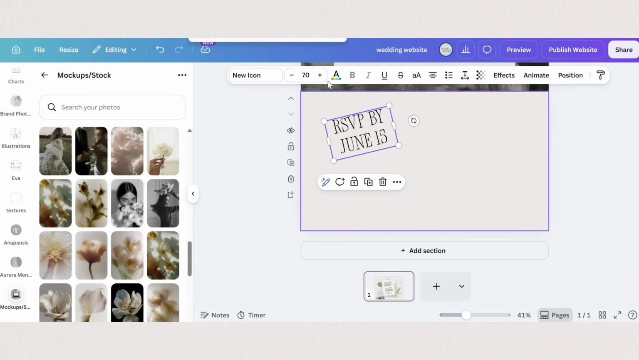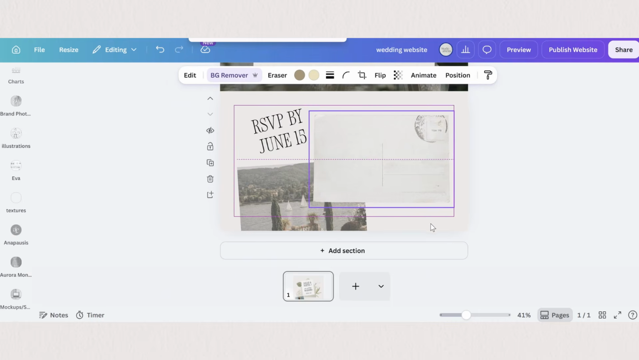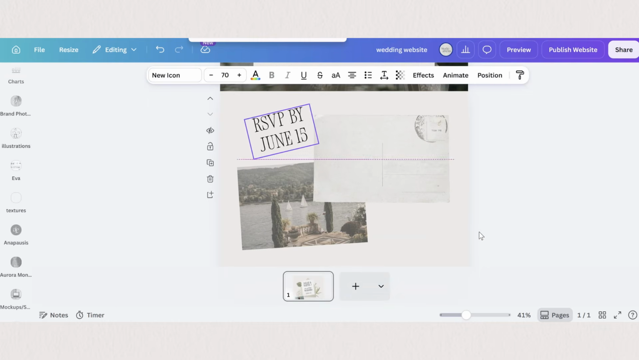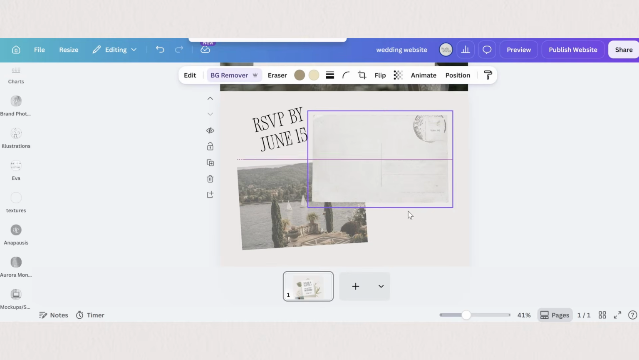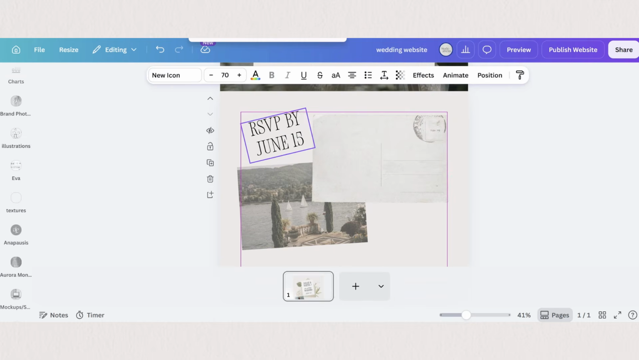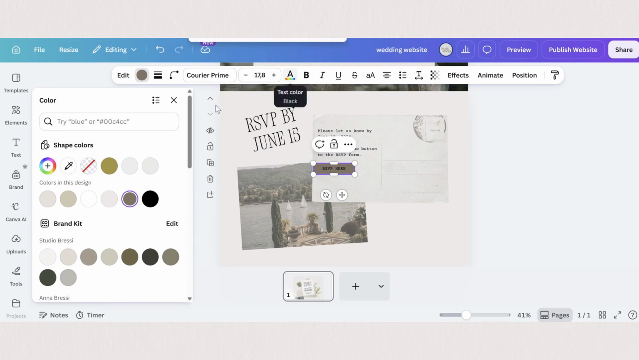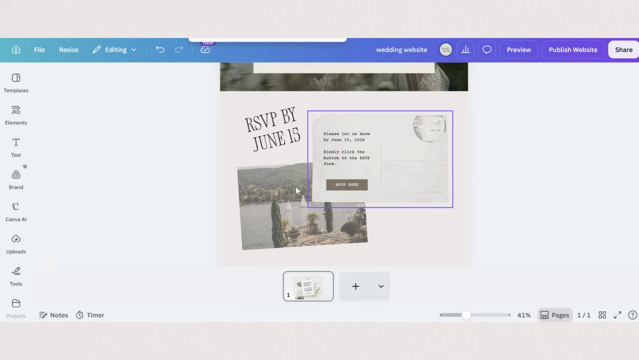Now, of course, every wedding website needs an option to RSVP. So we are going to style this section with a link to a contact form. Now, there are a few different ways of how you can go about your RSVP. You can create a simple link and connect it with your Google Forms, or you can create an actual separate RSVP form directly in Canva.